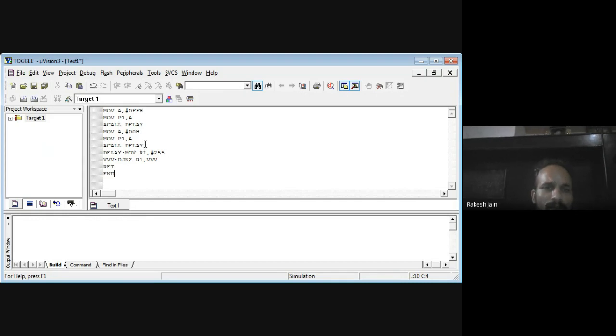Now one mistake is there. We have to repeat this step, so we jump to RRR. And which one is the RRR location? The RRR location is this one. So there is a mistake in that program, and I am showing you so you will not be confused.